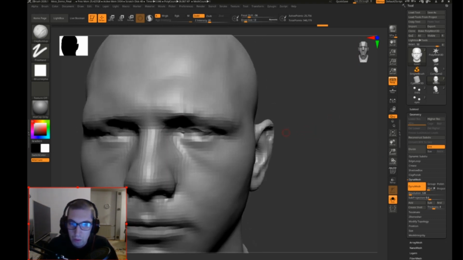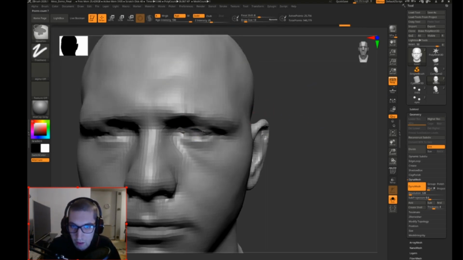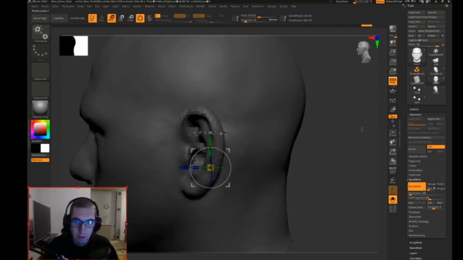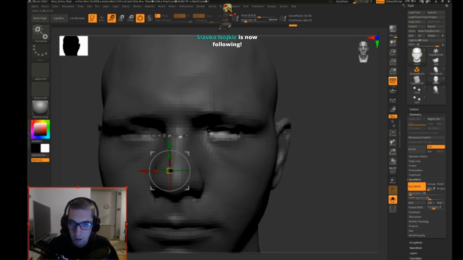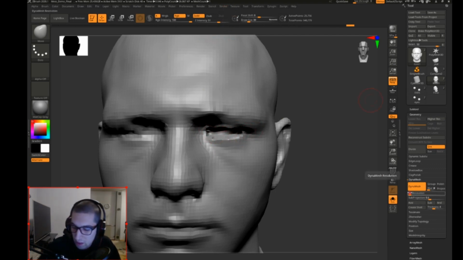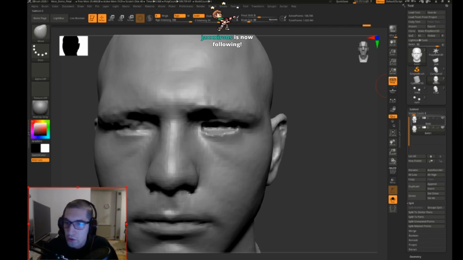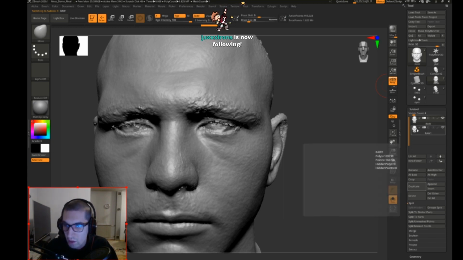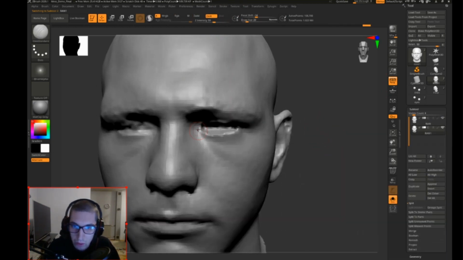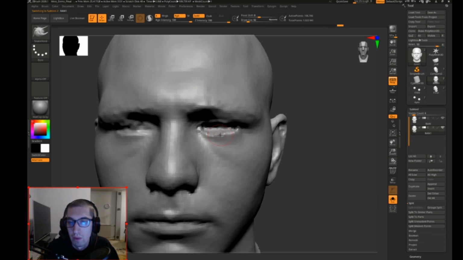So right now, I'm going to make the sockets for the eyes a little bit bigger. Just change to mask pen. The sockets for the eyes a little bit bigger. And with Move brush, I like to just tweak the eyes, then crank up the Dynamesh resolution, kind of like this. And I'm using this as a reference. So the duplicate stays, so I can see the eyes and what I need to do to correct them. Snake hook here, just a little bit.